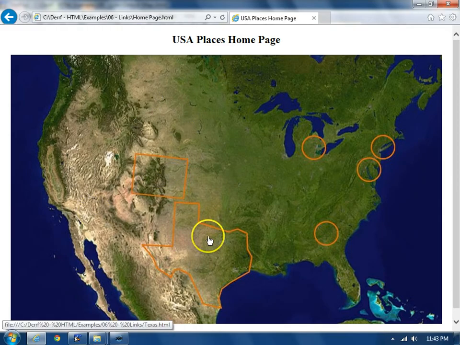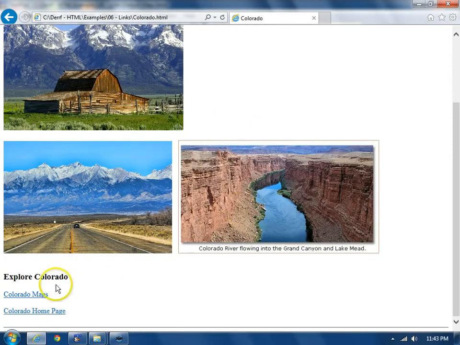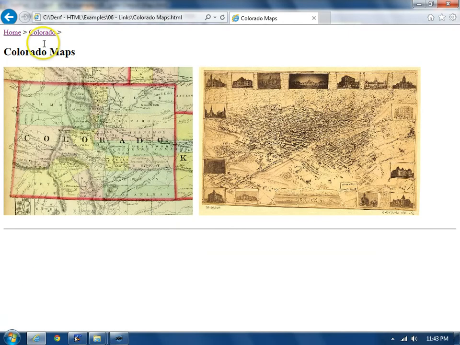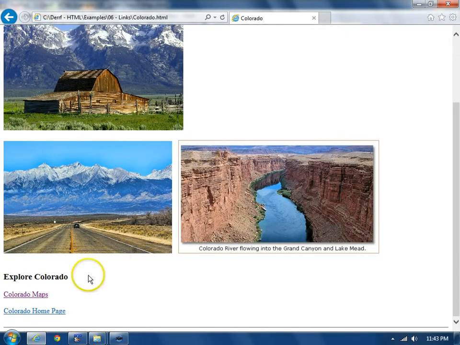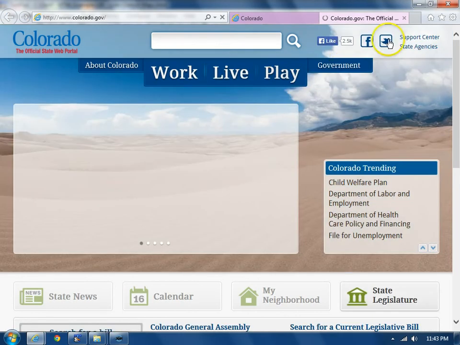So we have a little example that we've looked at now that shows how a set of pages can be put together into a website, and how the user can use just clicking on links, in this case a navigation map like Colorado, takes you to Colorado, and clicking these links can take you to a relative location within the same website, such as the Colorado Maps, or an absolute, such as the Colorado homepage out on the internet somewhere else.